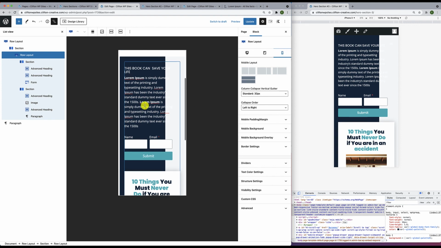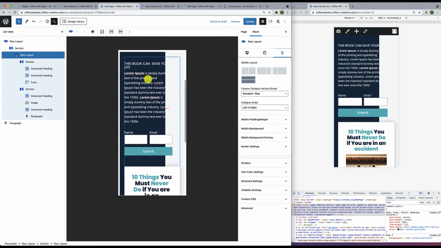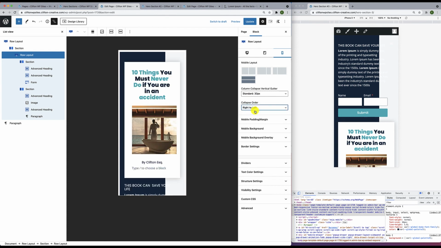And what I want to do here is I want to first switch the order. So here where it says collapse order, instead of it being left to right, I'm going to go from right to left. All right, there we go.